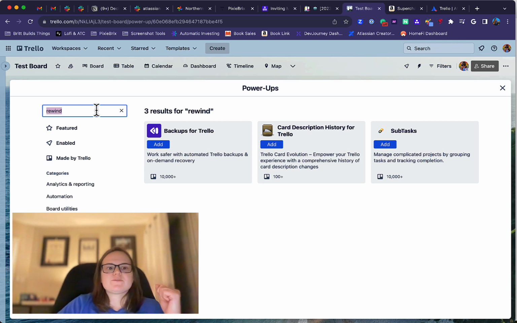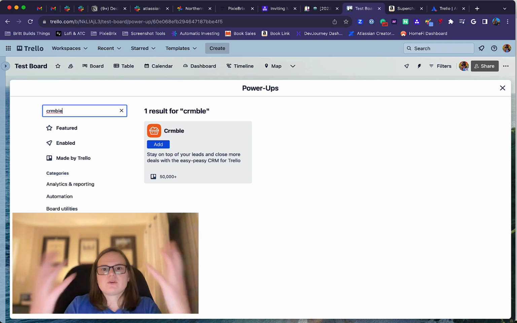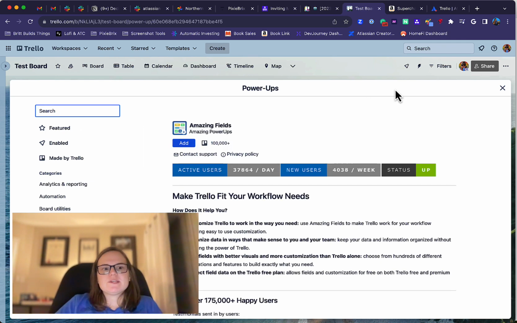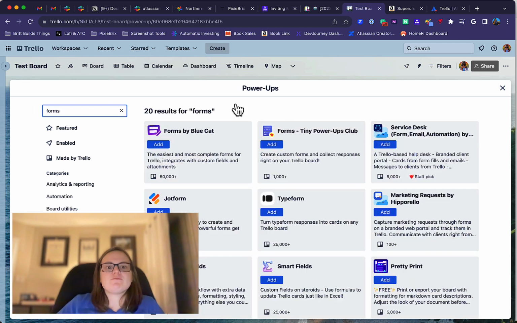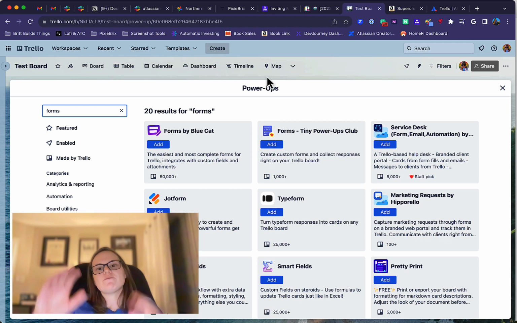And then there's lots of great ones for specific use cases too, right? So if you're trying to build a CRM in Trello, Crumble is a great tool for that, if you're managing leads and pipeline deals and various things like that. If you're trying to get information into your board from another place, I recommend Forms by Blue Cat, because you can create a form at a URL, and when people fill that form out, it will create a card in your Trello board.